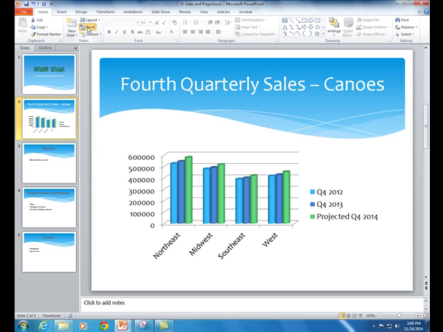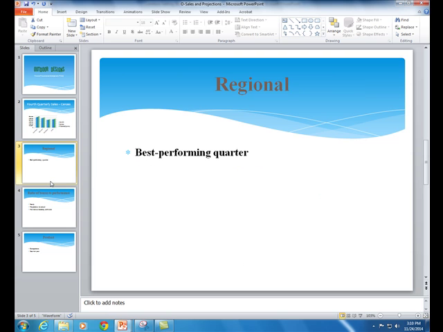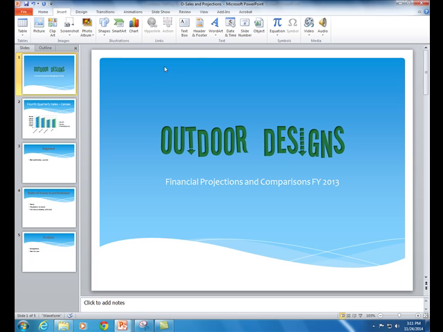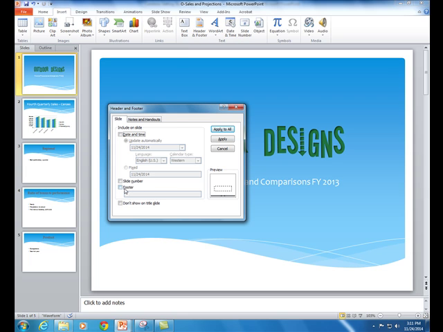Then click the Reset button in the Slides group. Add your name to the slide footer and save your changes, then close the presentation. So the slide footer will be insert, header, footer, click on footer.